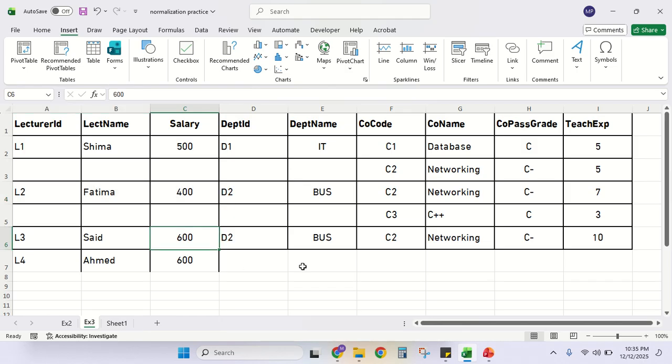The next problem is what we call the update anomaly. For example, for the passing grade of the course networking, we want to change it to C only. But the problem is you have to update all relevant rows. So we have here 3 networking courses and passing grades. So we have to update the 3 relevant rows to only C. So what if you have 1,000 records? It will take time for you to update all these records. So that is the problem of the update anomaly.